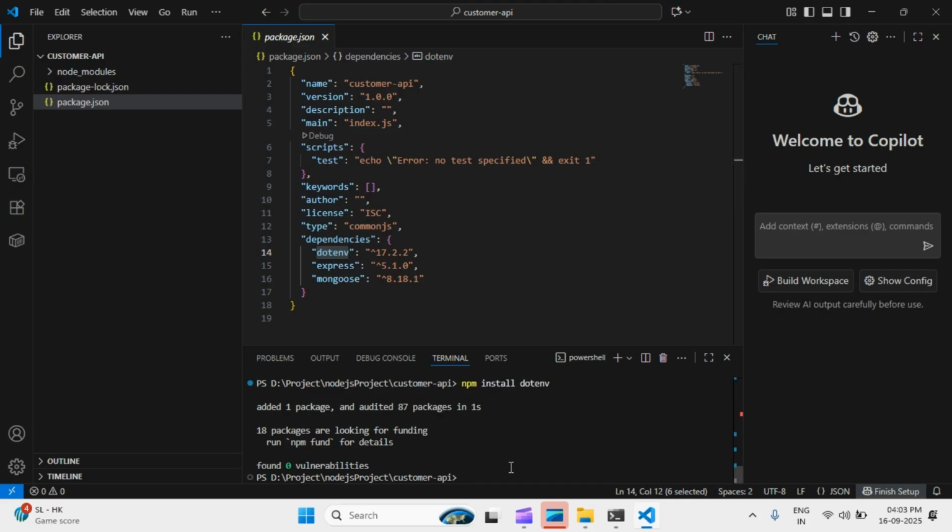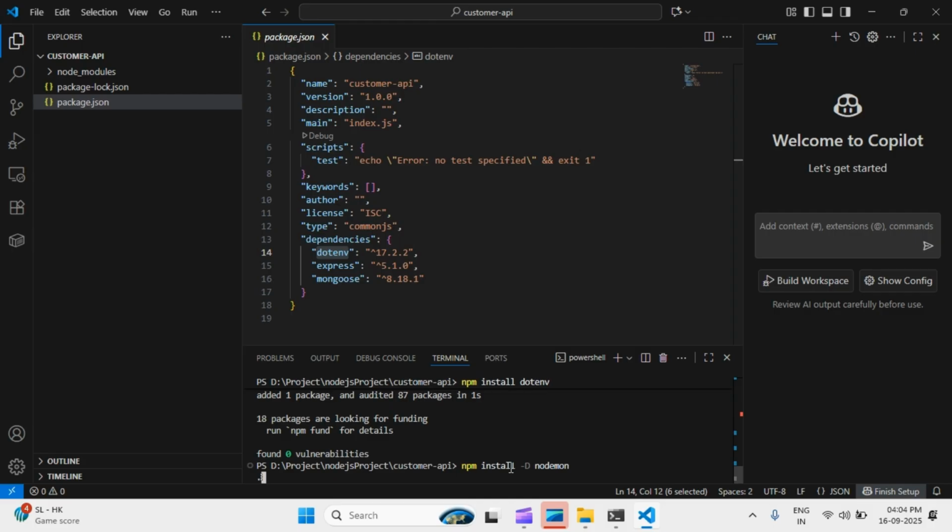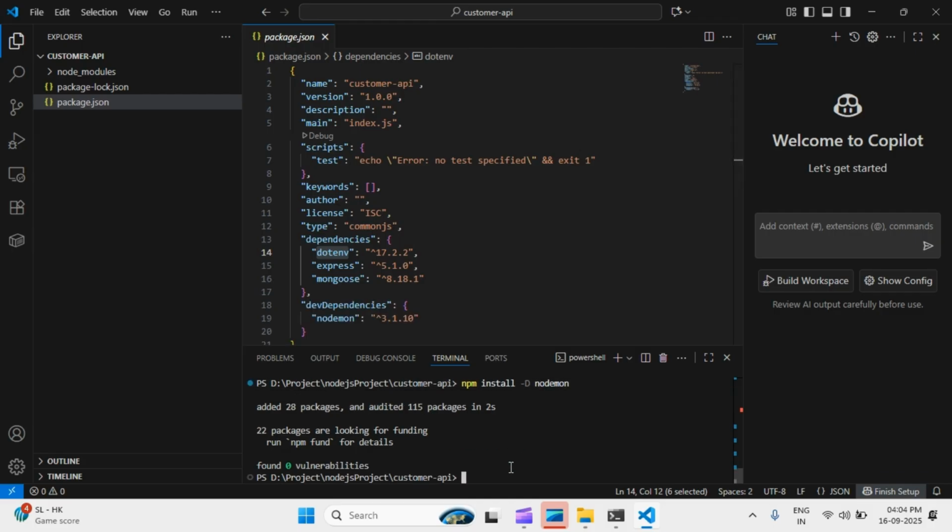Now, next one, npm install -D nodemon. It is required to automatically restart the server whenever you make any changes. So in this way, I have installed all the dependencies that are required in our creation of the customer web API.